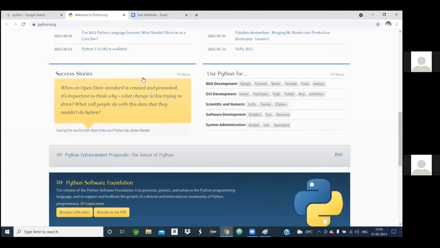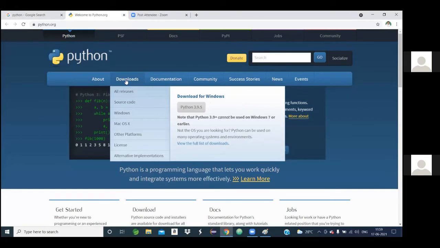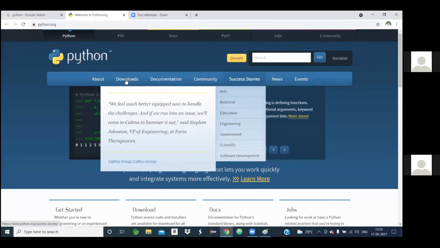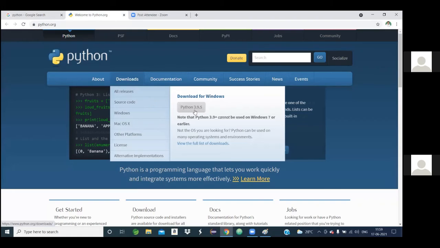If you go through downloads, just see where my cursor is. Now I will bring my mouse cursor to the downloads menu. Python 3.9.5. Remember, this is the current version, the latest version of Python, 3.9.5. You write latest version or current version of Python, that is 3.9.5. Here are the Windows operating system, Mac operating system, other platforms.